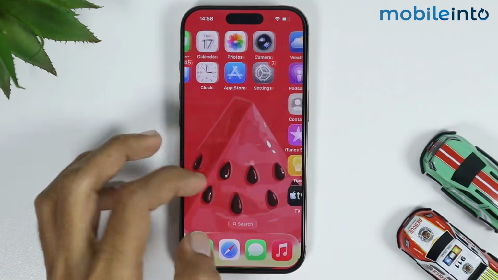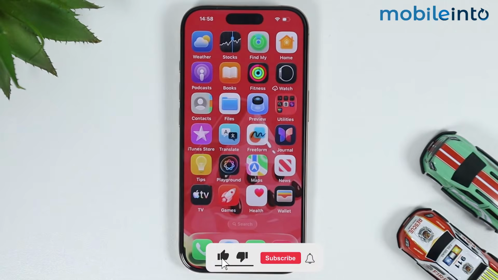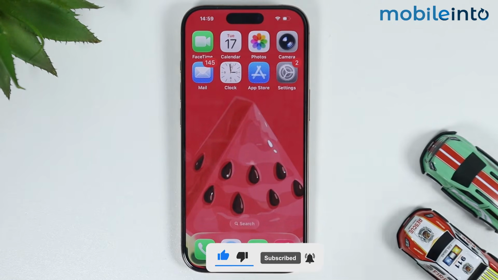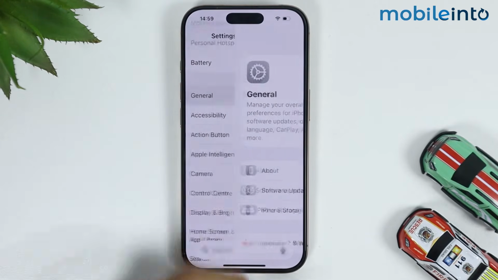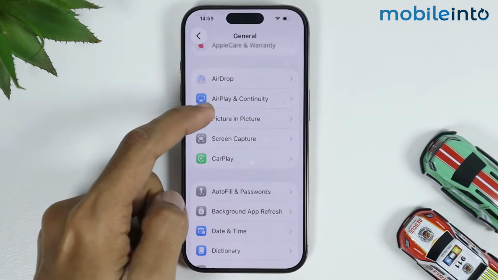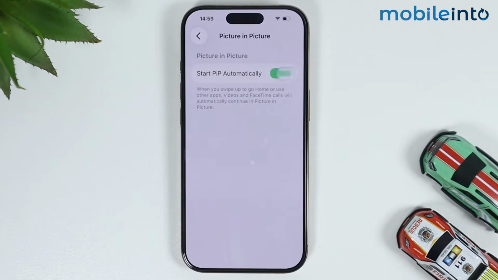In this video, I will show you how you can use picture-in-picture on YouTube on any iPhone without purchasing the premium version of the YouTube app. Now, first of all, just go to Settings, and under Settings, just tap on General. Now, over here, you will find the option of picture-in-picture. Just tap on it and enable Start Picture-in-Picture automatically.